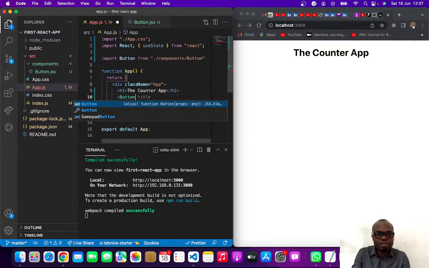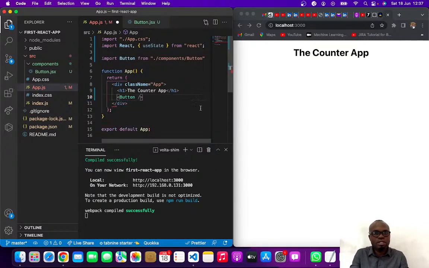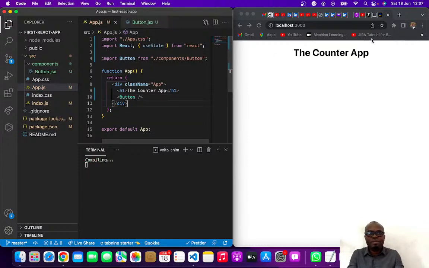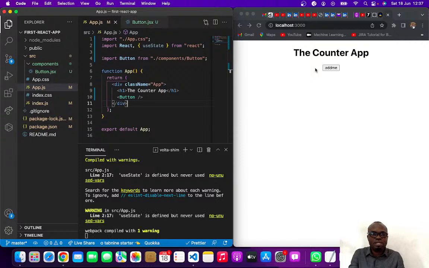So this is the button component. Okay, so you can see I've brought in the button. So if I save this file now, I should be able to see my button down here. Okay, so you can see it here, add me. So you can see add me is already here because I just brought in this button.